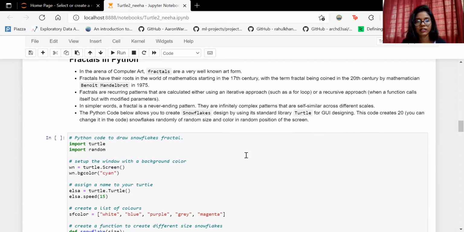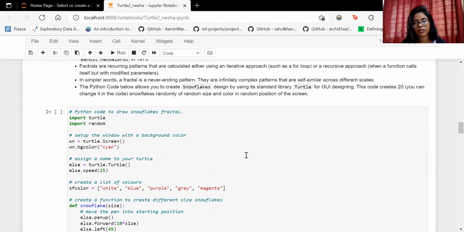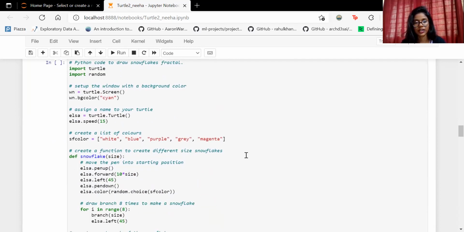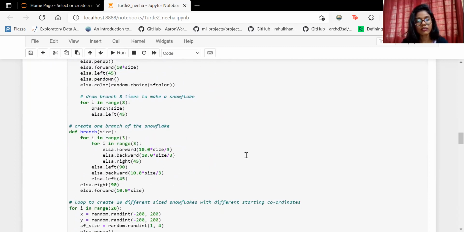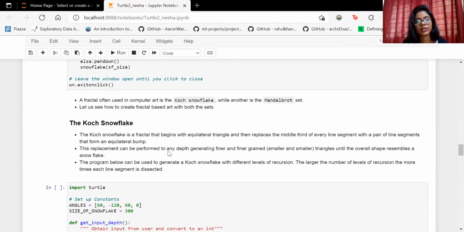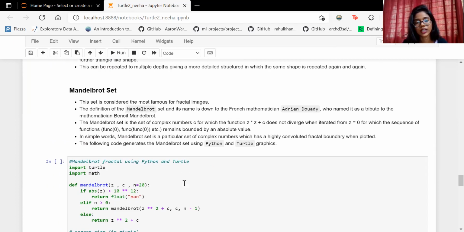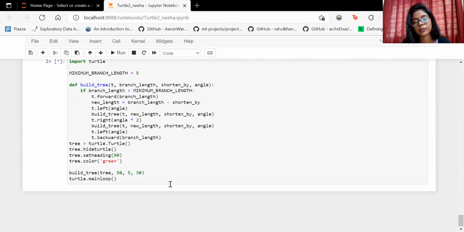Next, we talked about fractals in Python. The first fractal image we saw was of a snowflake, which was generated by using the turtle and random libraries. We were recursively calling it at a different location every time and choosing a different color, to create a snowflake of a different size. And we talked about the Koch snowflake and the Mandelbrot set. All the plots seemed very interesting and very aesthetically pleasing.